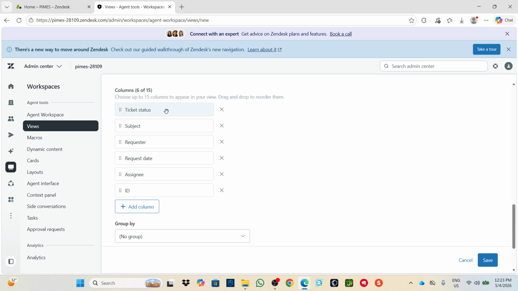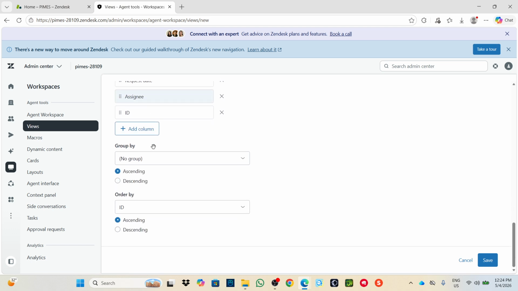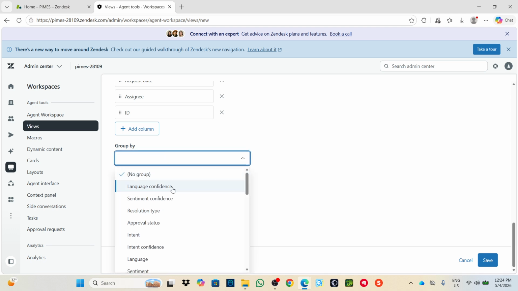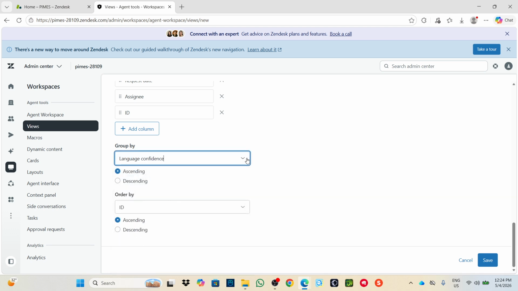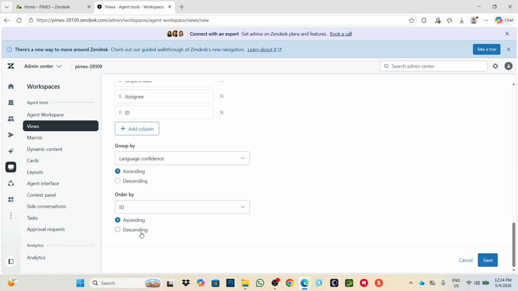choose up to 15 columns to appear in your view. You can even add a column right here if you want. Of course, by group, choose whether to group it by any of these options, and then choose whether to group it ascending or descending. And for order, you can also choose on which you want to group it by, and of course, whether ascending and descending. Once you're done with that, click on Save.